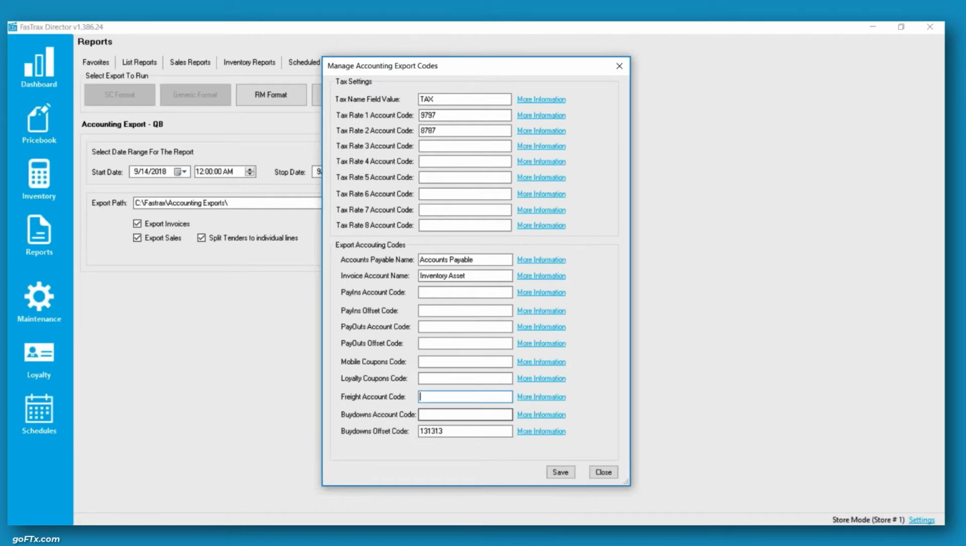If there's one single account code for every buy down, then you don't have to input that code on the buy down itself. You can input that here. Now, if I input a code here, which I'll show you in a second, it's going to ask me, am I sure I want to do this? Then you have your offset code to balance those buy down values.